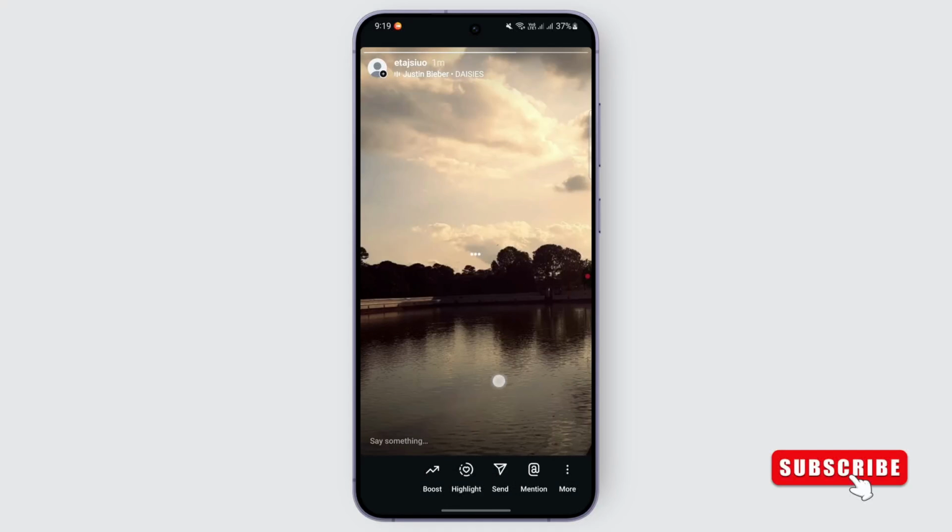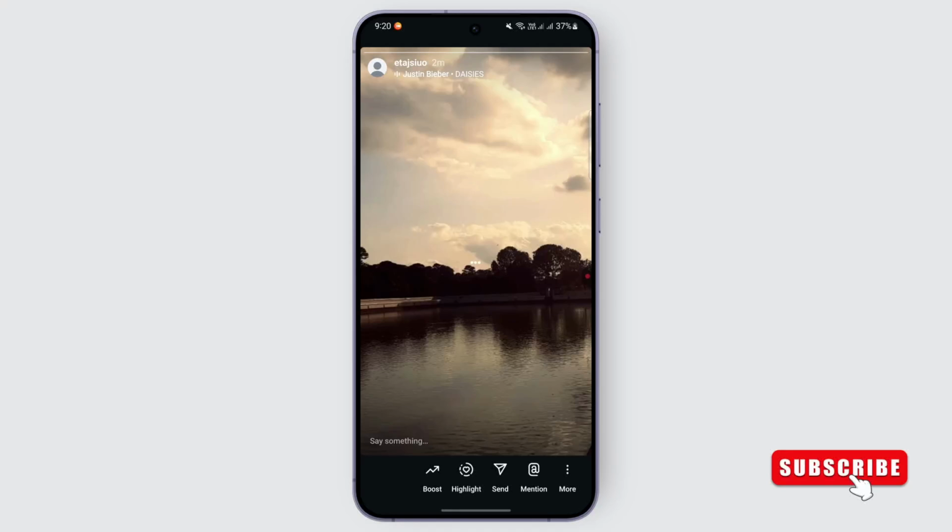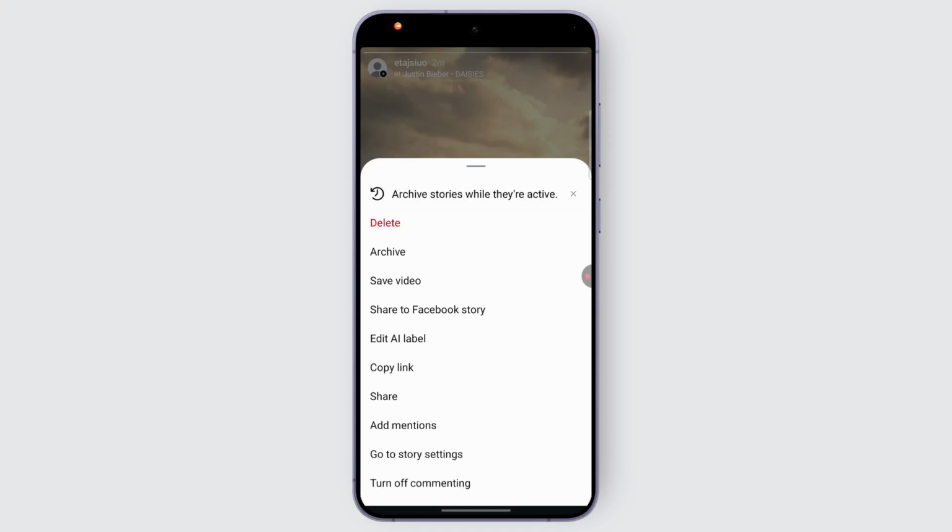So the only way possible is to go ahead and delete the story that you posted. In order to do so, look for the more option and tap on it, and look for the delete option or archive option.